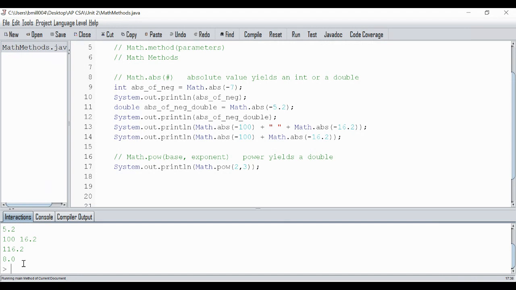Okay, so we got our 8, and notice that it's a double, 8.0. Okay. Let's do, I'm going to copy and paste. Let's do 25 to the half power. That's the same thing as 25 to the half power or the square root of 25.